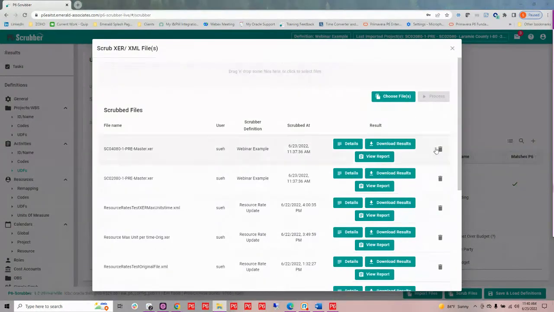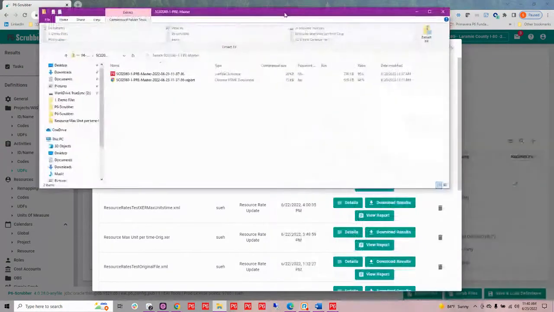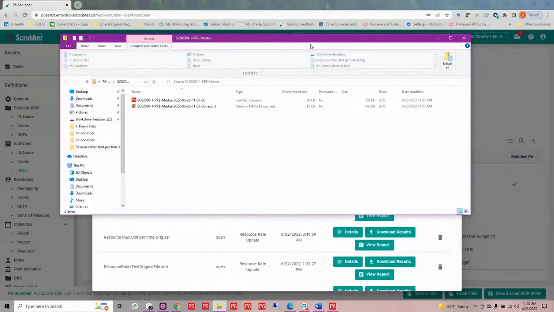Now, when it comes out, I've got to bring this over here where you can see it. When this comes out, I actually have two files that are provided. I have my scrubbed file, and I can tell that these were created by Scrubber because they are appended with the date and time that they were scrubbed. I have, in this case, my XER file that I scrubbed.